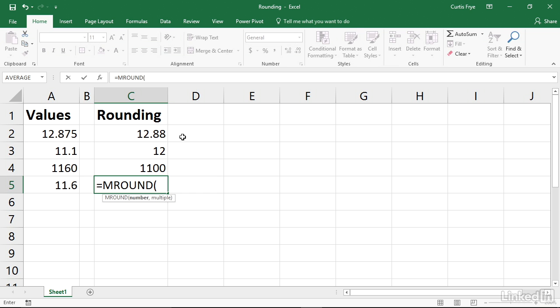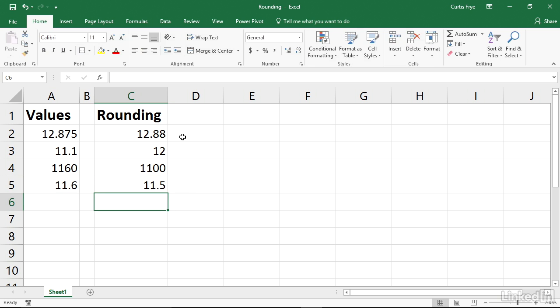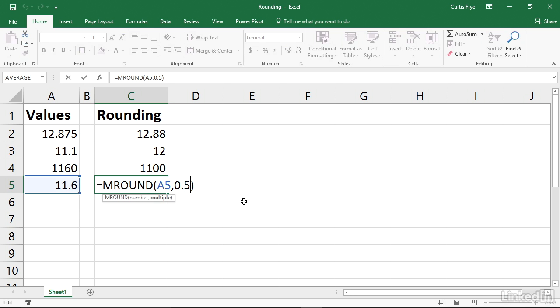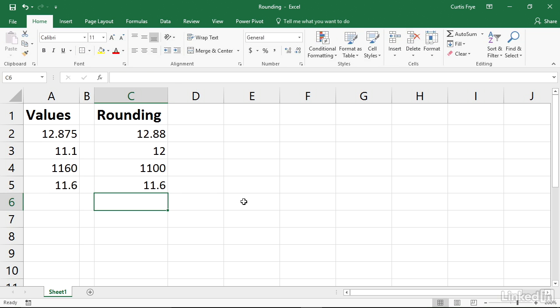So I have my number value in A5, then a comma, and the multiple. Let's say that I want to round it to the nearest increment of 0.5. So I'll say 0.5, and a right parenthesis and enter, and it rounds it to 11.5. Now let's try it again. Let's round it to the nearest increment of 0.4. So I will edit the formula in C5. So it says MROUND A5 with an increment of 0.4 and enter. And I get 11.6 because that is a multiple of 0.4.